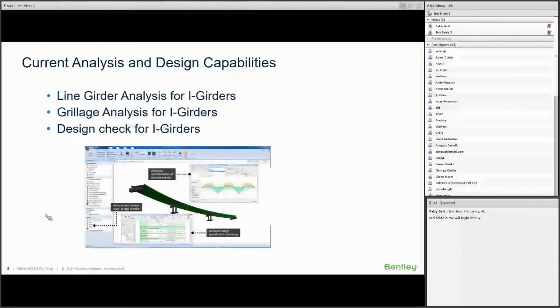So moving on, as some of you already know, the current analysis and design capabilities of LeapBridge Steel are line girder and grillage analysis for I-girders and design check for I-girders. Basically, we weren't covering tub girders so far. We had only two options for the analysis, line girder and grillage analysis, and then design check for I-girders.